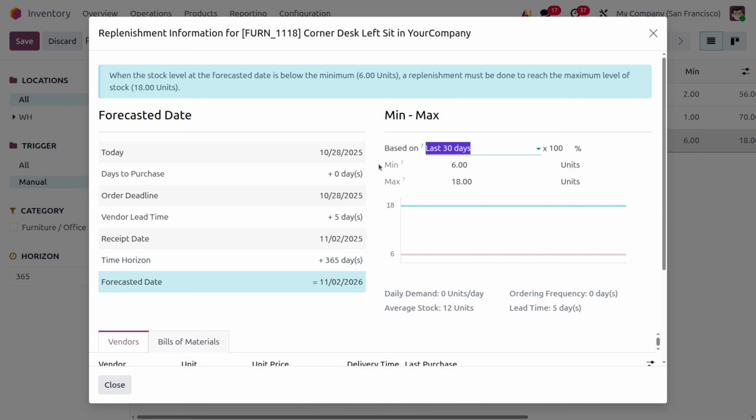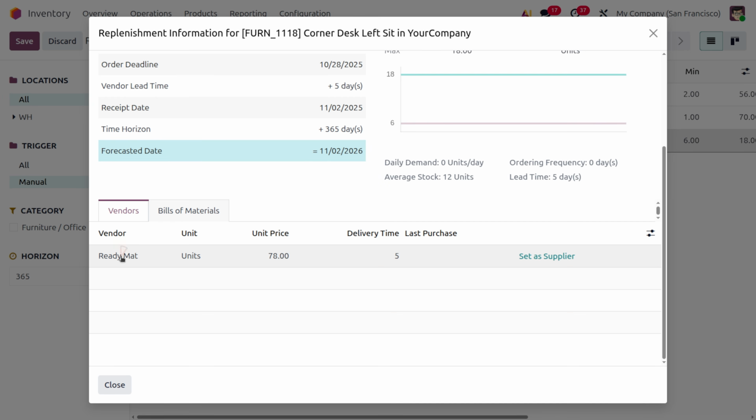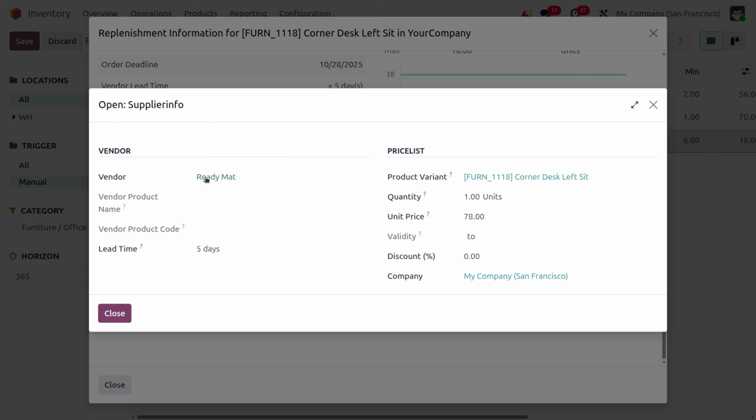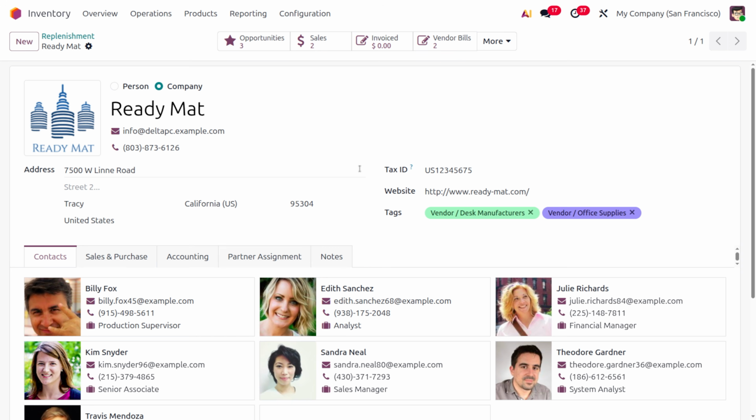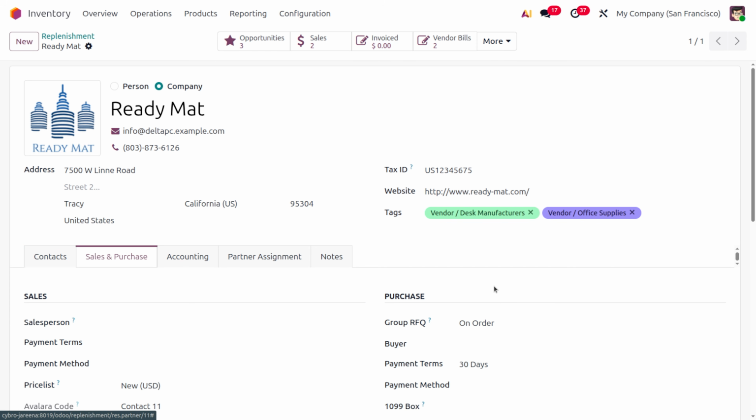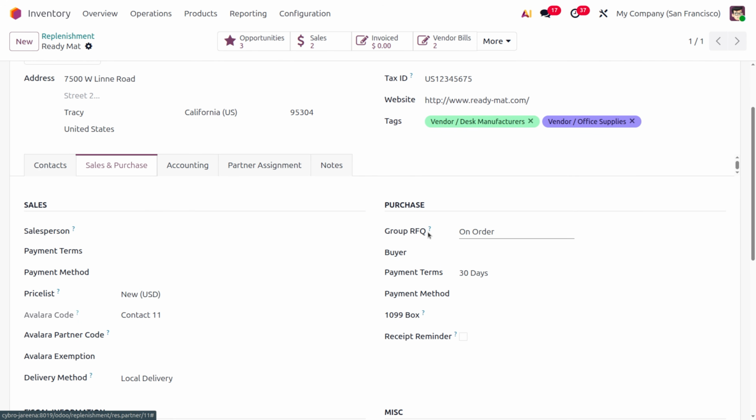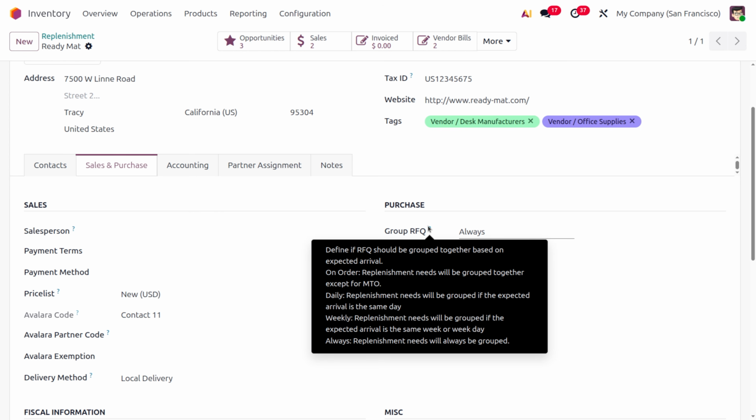So in Odoo 19 we have a new feature to group the RFQ. Upon choosing the vendor, under the sales and purchase tab we have an option to group the RFQ. It can be based on order, daily, weekly, or always. Let me choose it as always and save. We have already discussed what a group RFQ is and how it plays in the purchase module. If you set it as always, the replenishments need to be grouped always.